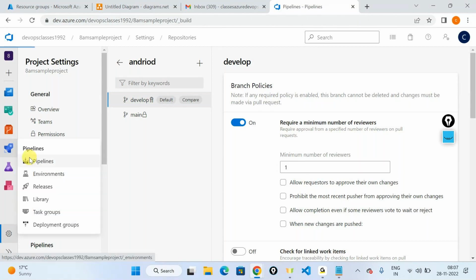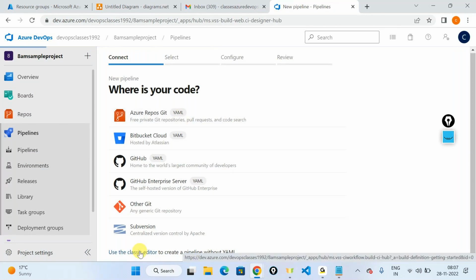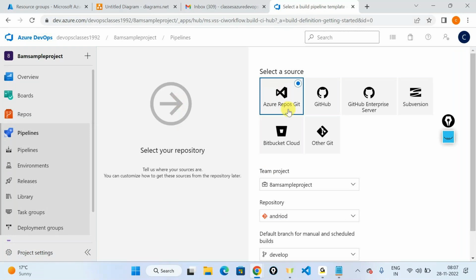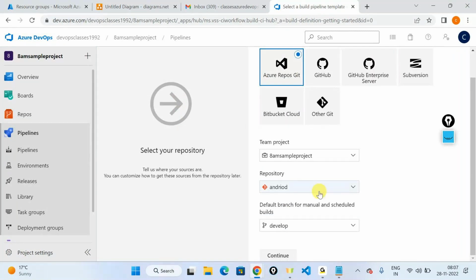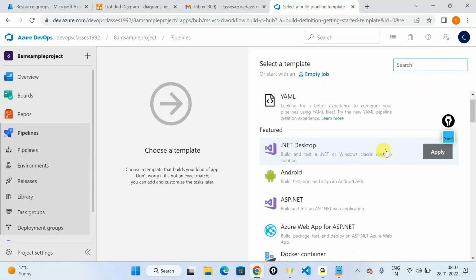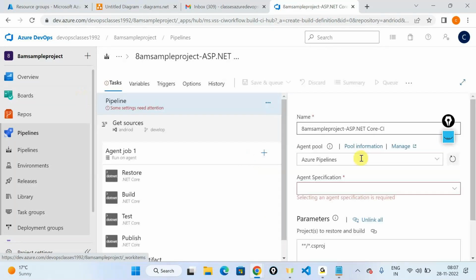After that, I set new pipeline, I set classic editor, and I went ahead and created a pipeline out here, saying this is the Azure Git repository, the project name is called Android, this is the branch. And I searched for something called .NET, and I applied this. I changed the name of the pipeline.